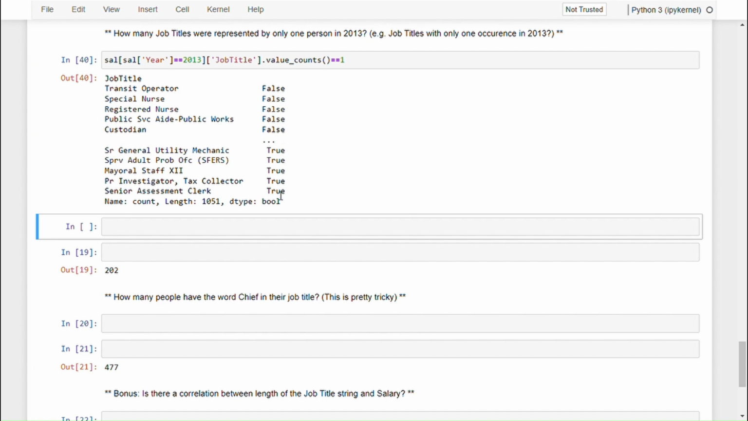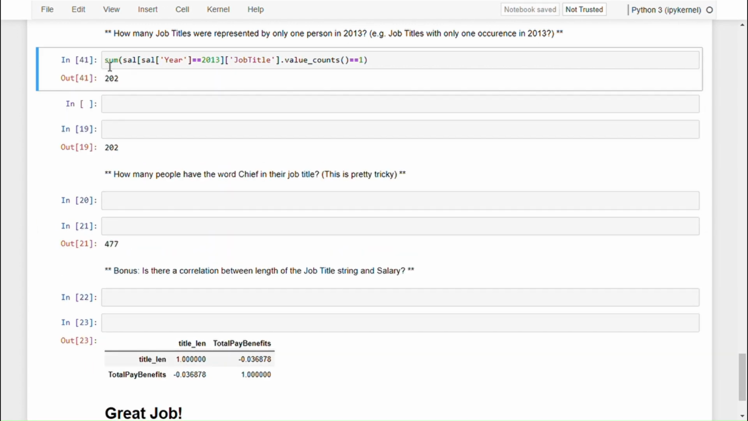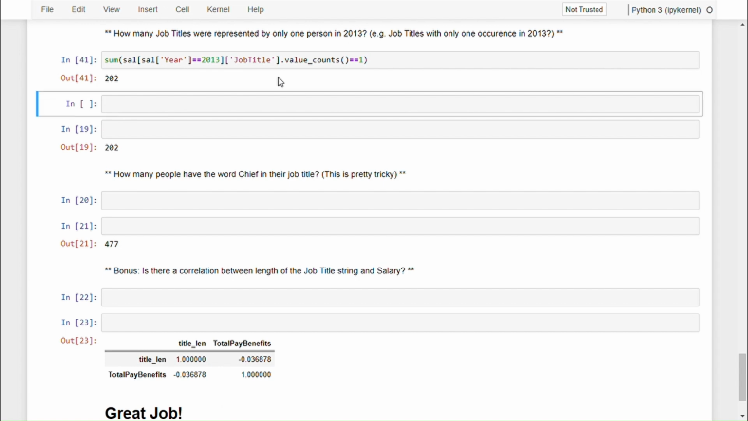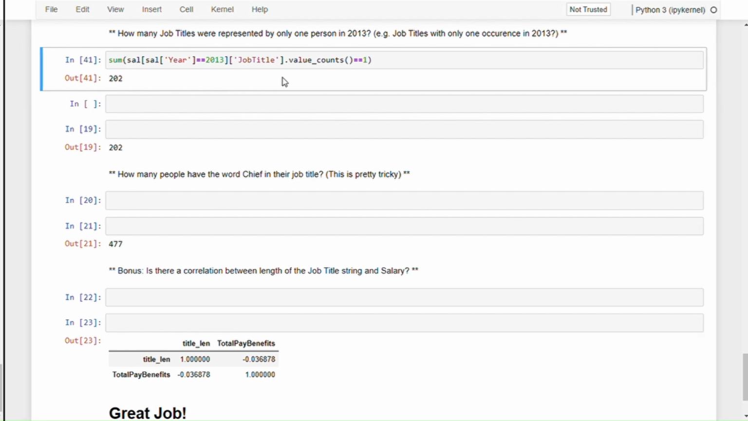So the simplest method to get the total sum of these rows is to use the sum method on this series. There you go. So what this does is it takes the value as 0 for all the false and 1 for true and adds everything up, which means there were in total 202 trues in that series.